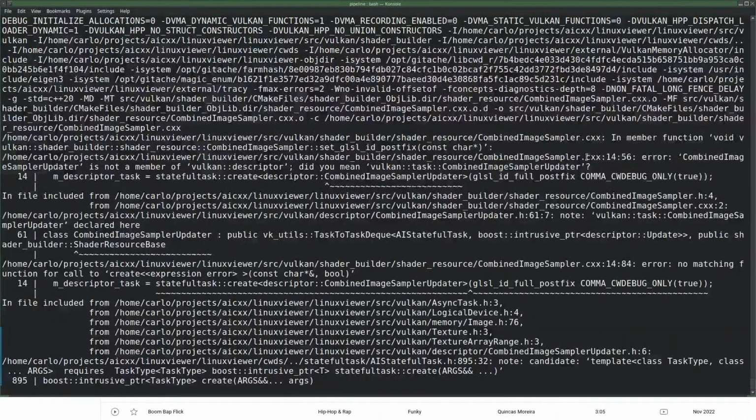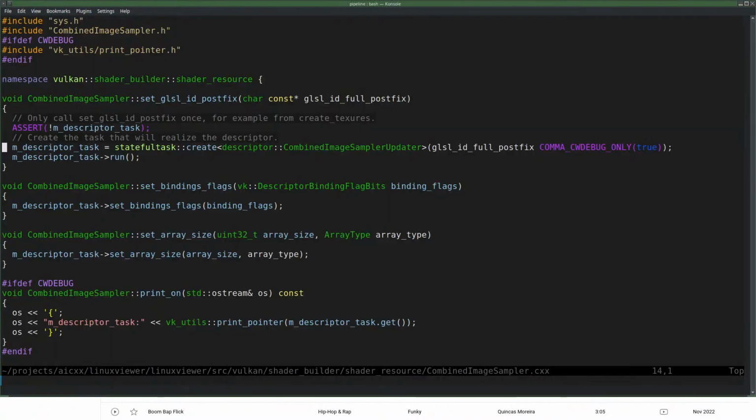Such a namespace move is not a combined image sample updater is not a member of descriptor. Yep, it is task. Yes, yes, yes, yes.